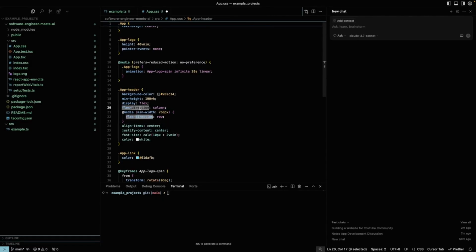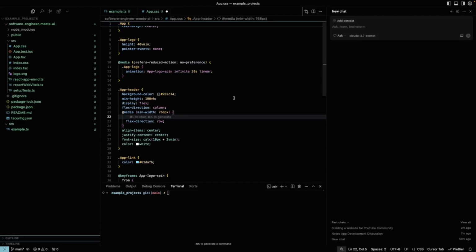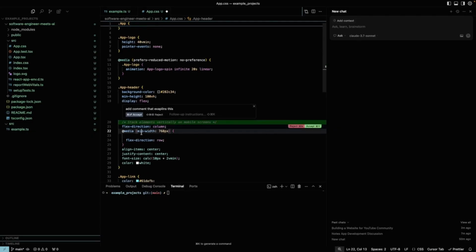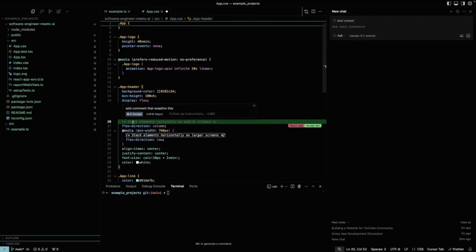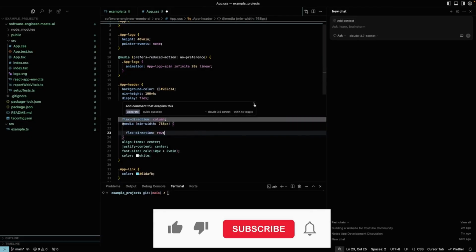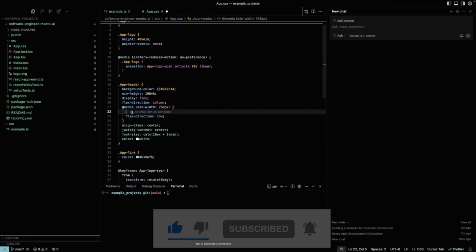You can also ask the chat to add comments to the code. For example, right here, if I'm going to flex direction, let's say I want to add a comment that explains this. And now you can see that it has already added a comment about this part. Now I want to reject, and you see that it returned me to the same situation.